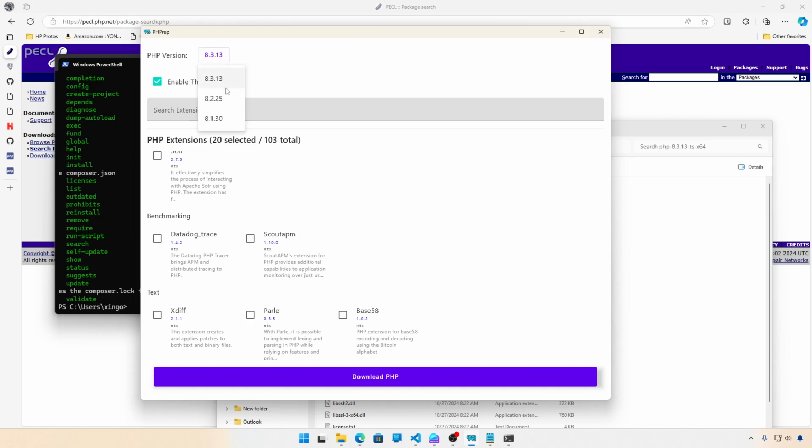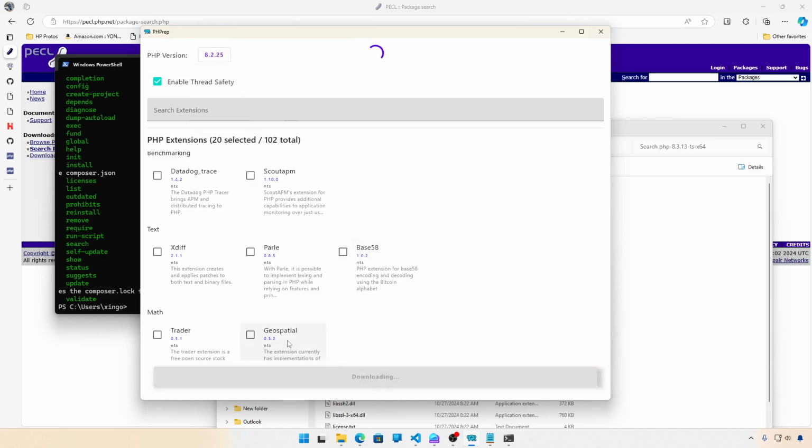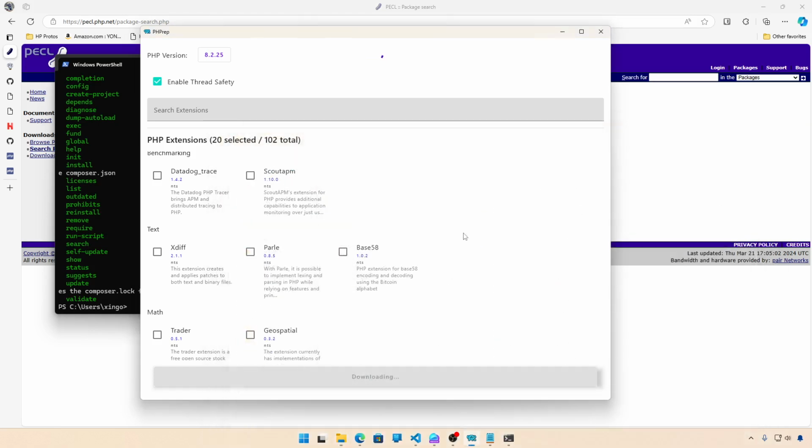So I can enable this and I can actually go to a different version of PHP and download that. It'll do the same thing: download a version of this. So let me go ahead and close this here. It'll reopen it, with another folder backed up so you know where PHP is actually installed.